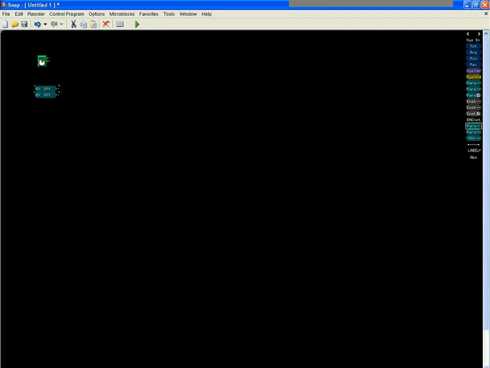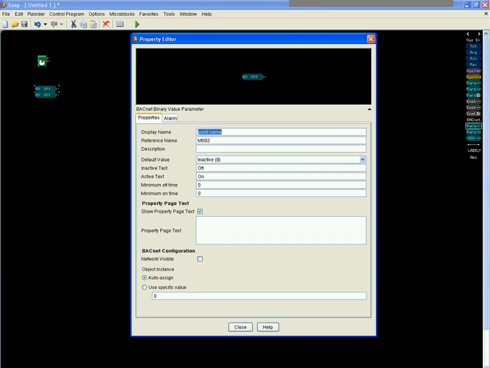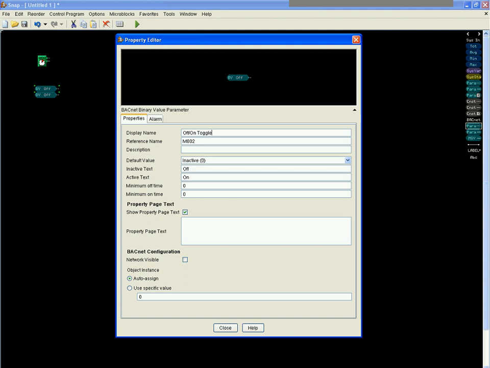If I open up the program properties, the first one I'm going to make as an override, so this is going to be off or on. Toggle. This parameter is going to be a manual override, just in case we change this to on and it turns the lights on. We're also going to make it so the schedule microblock will turn it on or off. So I'm going to leave this as inactive, with the inactive text as off, and I'm going to make this network visible.